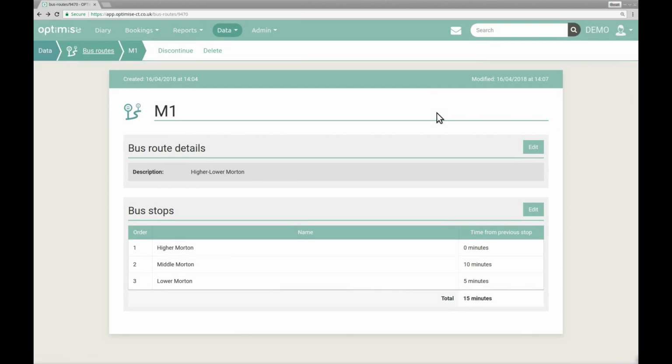So, now we know all we need to about bus routes and can use them in our bus route bookings.